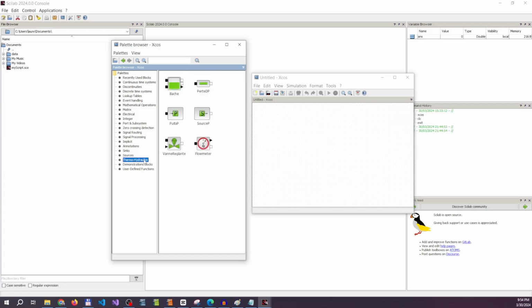The thermohydraulics category contains a few blocks related to hydraulic systems. For example, you can have a pressure loss block, you can have a pressure source block, or you can have a valve. In the user-defined functions category, you have a bunch of blocks which allows the user to define their own functions. You can also define a function based on a C code, or you can define a function based on Xcos blocks.